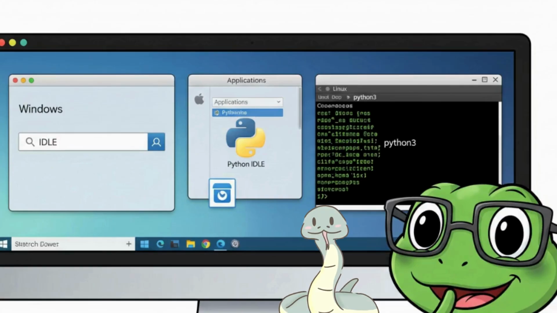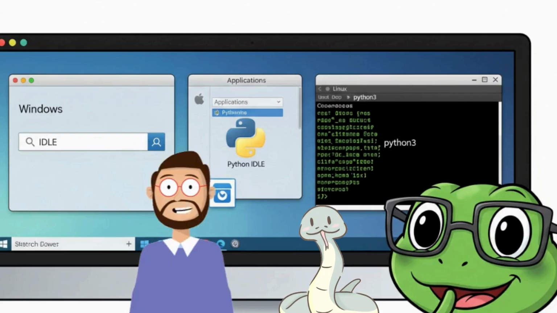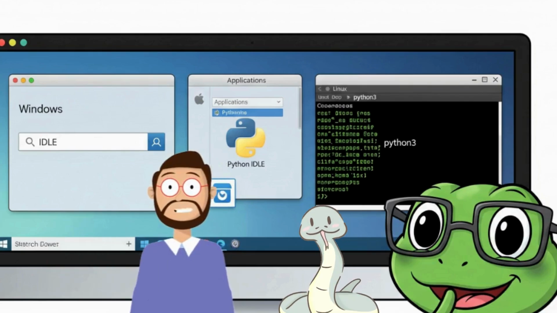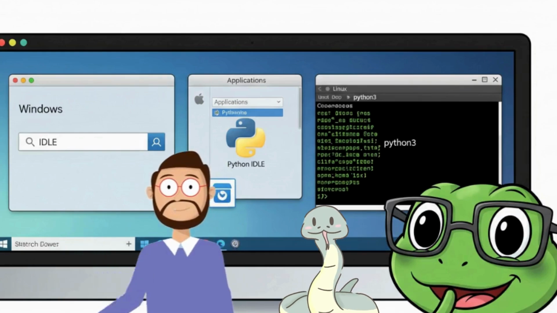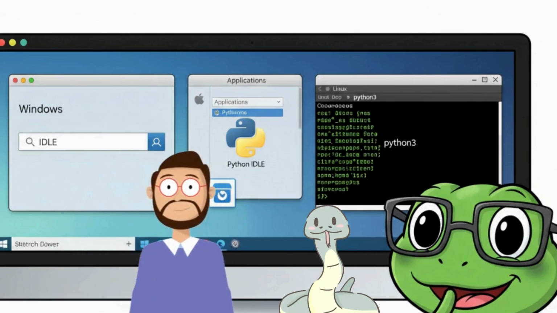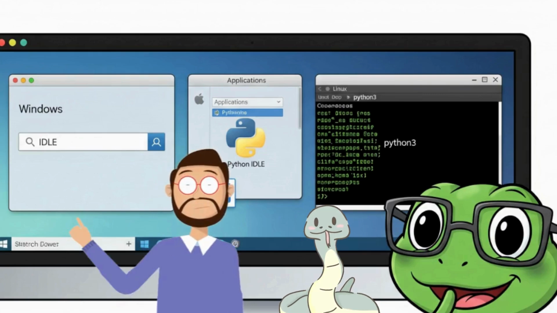Once Python is installed, you can open it. On Windows, type IDLE in the search bar. On Mac, look in Applications. On Linux, open the terminal and type python3. IDLE is Python's built-in playground. Perfect for us to start coding. Playground? That means fun is about to start.